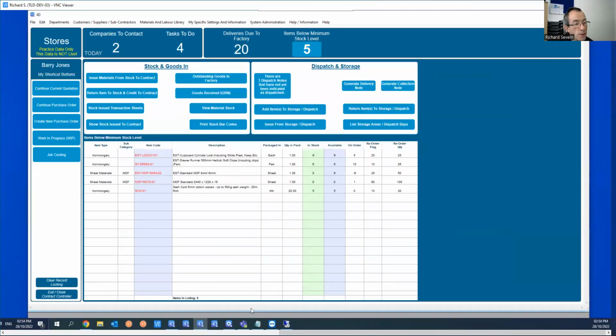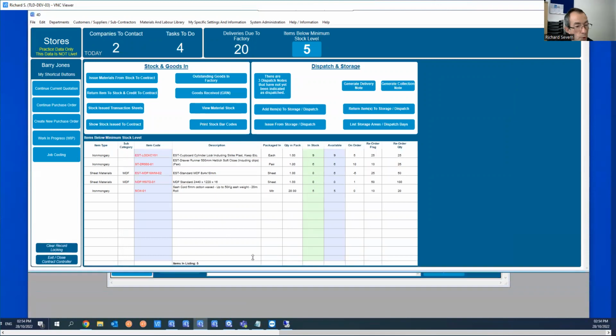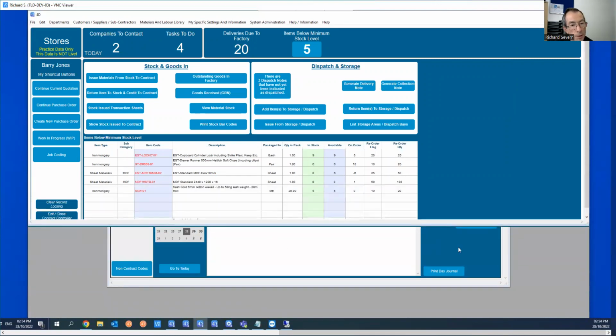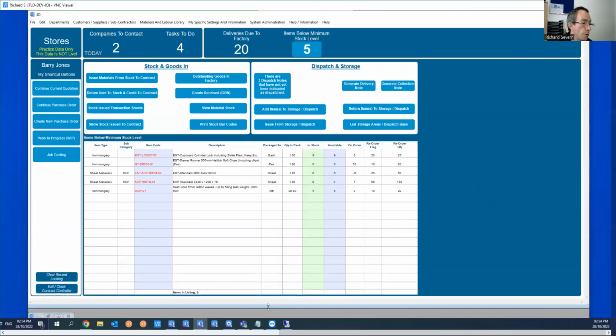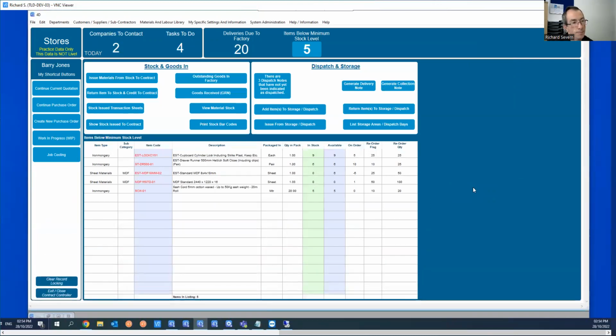Or if you're not on a dashboard screen, you can actually just move this up and you can see that the journal is still there behind, and then you can minimize it and put your main screen back down.